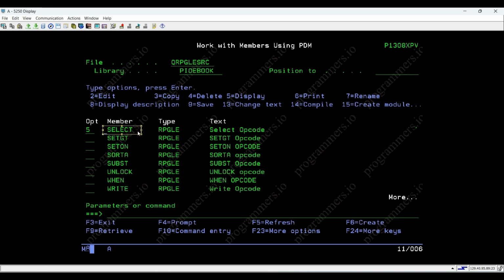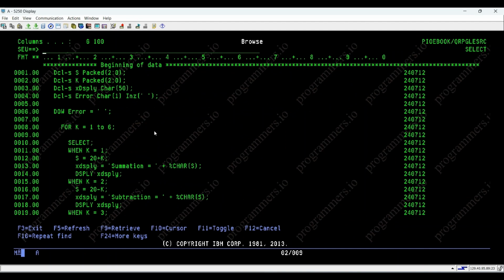Hello everyone. Today, we're diving into the select opcode in IBM i, a powerful construct for conditional execution. Let's explore its functionality with a practical example. In this example, we have a loop that iterates from 1 to 6. Depending on the value of k, different operations are performed using the select opcode.